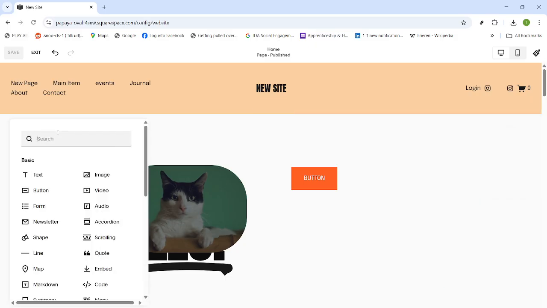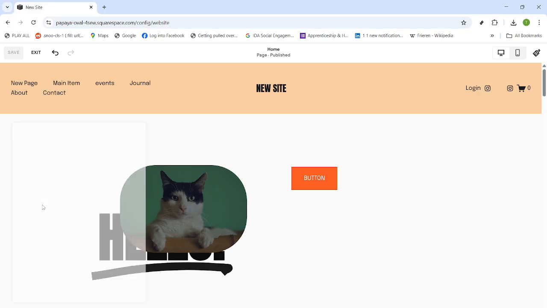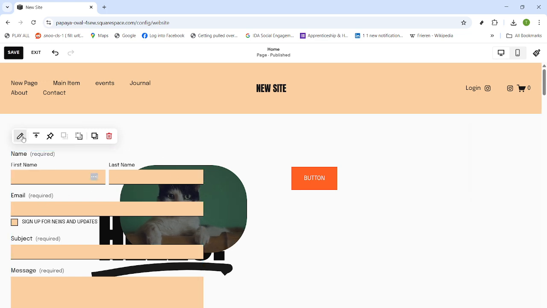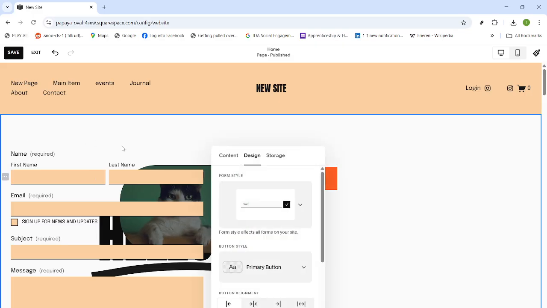Enter Edit mode by clicking Edit. You'll see the page areas highlight as you move your cursor around. Choose the exact spot where you want the button and click Add Block. In the block picker, select Form. This places a new form block in your layout.